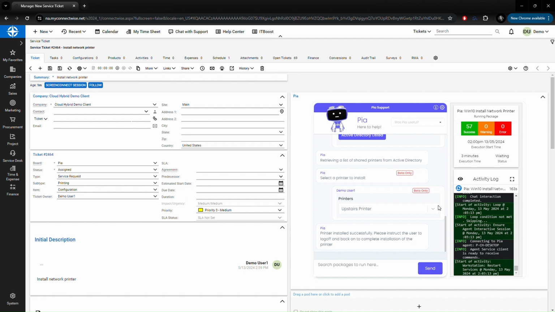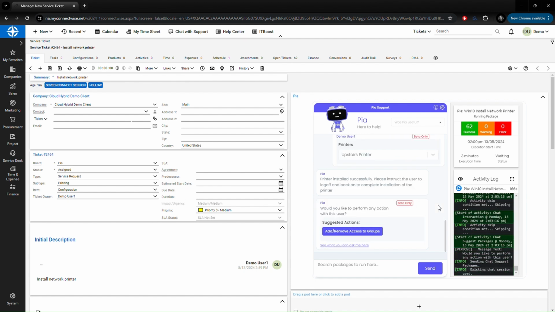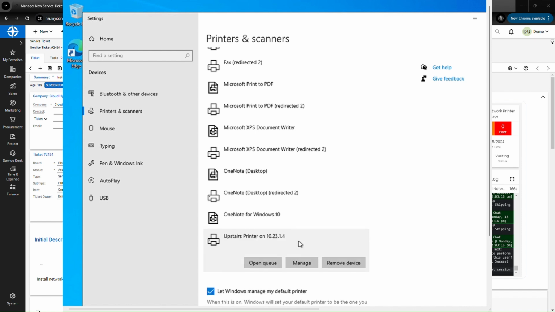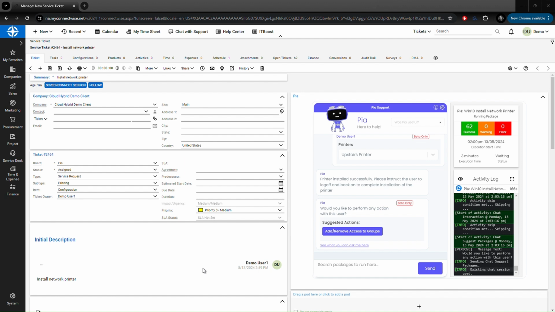And there it is. It's already saying that it's installed, and if I'd like to do anything else with that. Let me pull up my desktop real quick and show you. So there, it installed that printer right here on my remote desktop. So just another time-saving automation that PIA offers up.